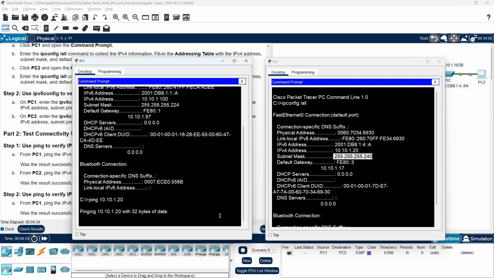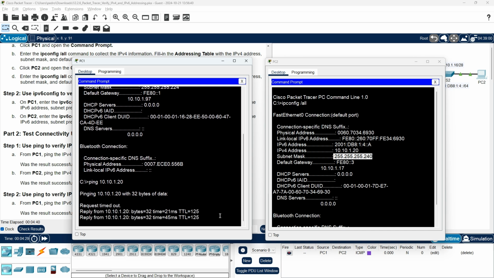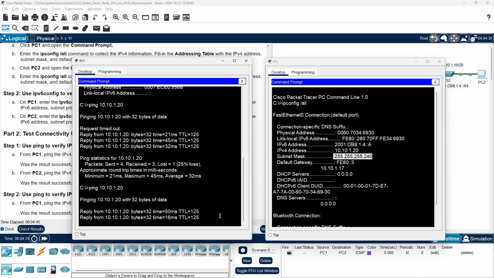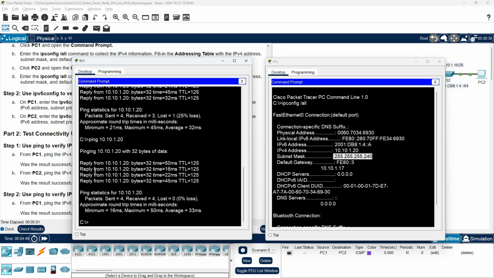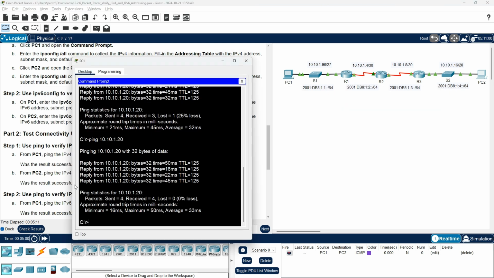Okay, ping from PC1 to PC2 is successful. Packets sent 4, received 4, and lost 0. Was the result successful? Yes. Item B, from PC2 ping the IPv4 address for PC1. Was the result successful?